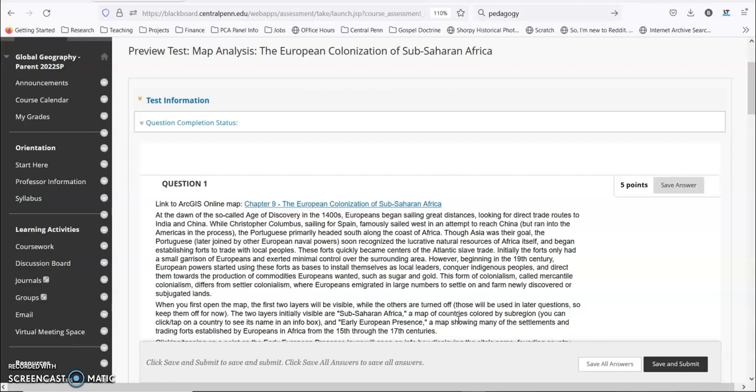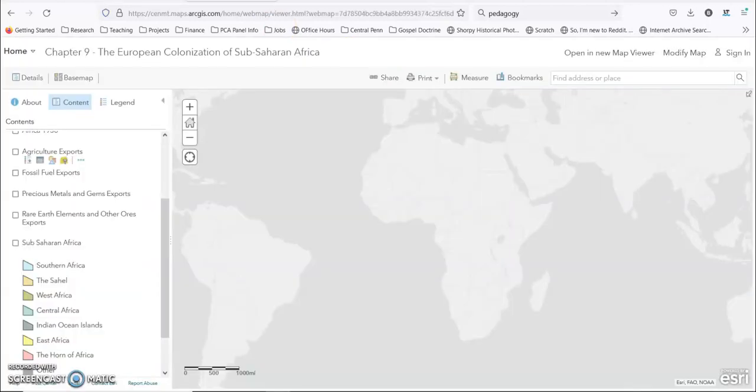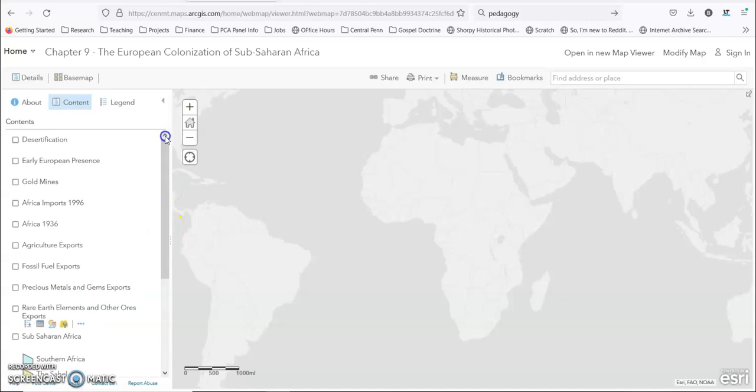Map analyses are difficult. In this one, we are going to be looking at the European colonization of sub-Saharan Africa. A map that looks a little bit like this.